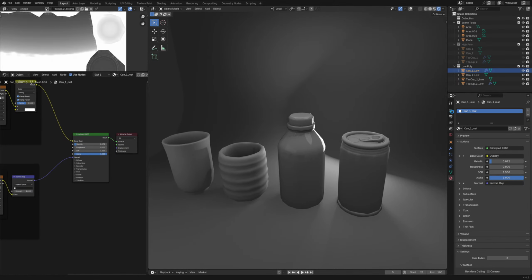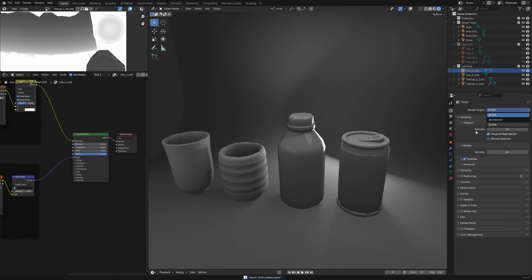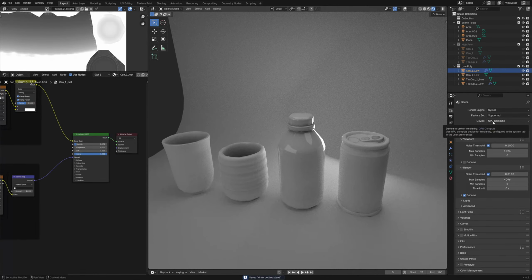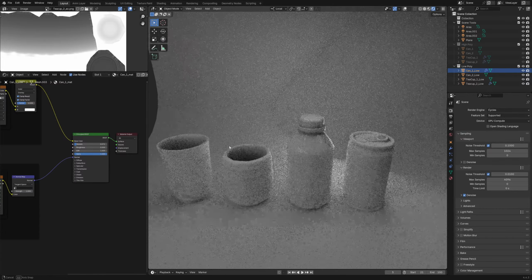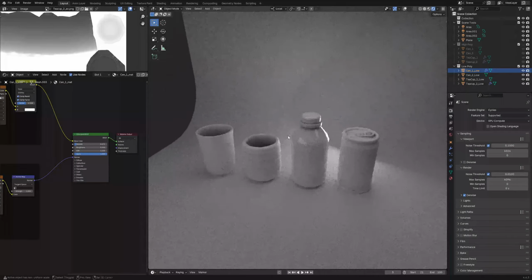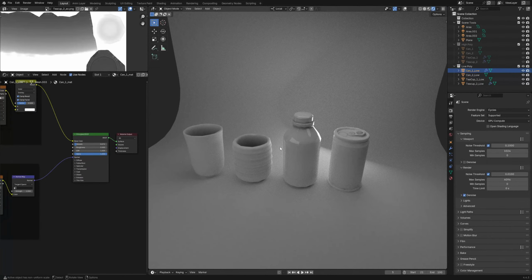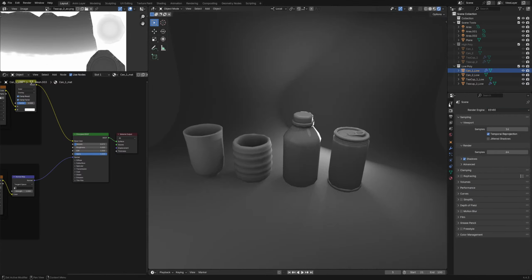We can also see what this looks like with Cycles. Ooh, a little bit laggy. I'm looking at this light here. Oh, these are the area lights that I have that are invisible. Let's switch back to Eevee for a sec.